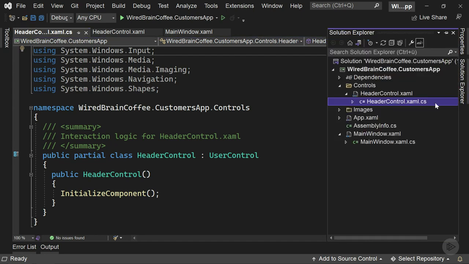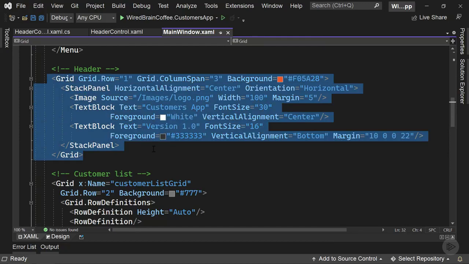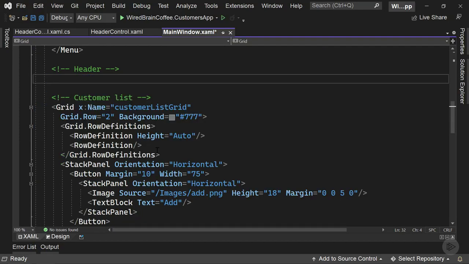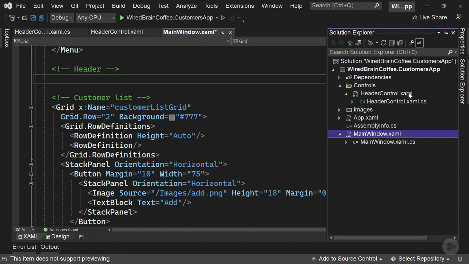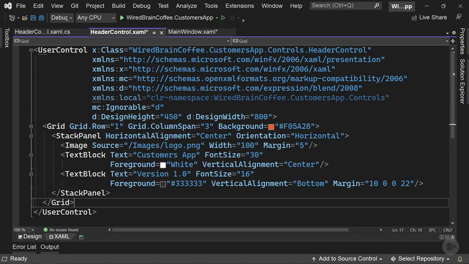Now let's go again to the main window XAML file, and now I just cut here this whole grid for the header from this file. Now let's go to the HeaderControl XAML file, and let's replace here this grid with the grid that I just cut from the main window XAML file.